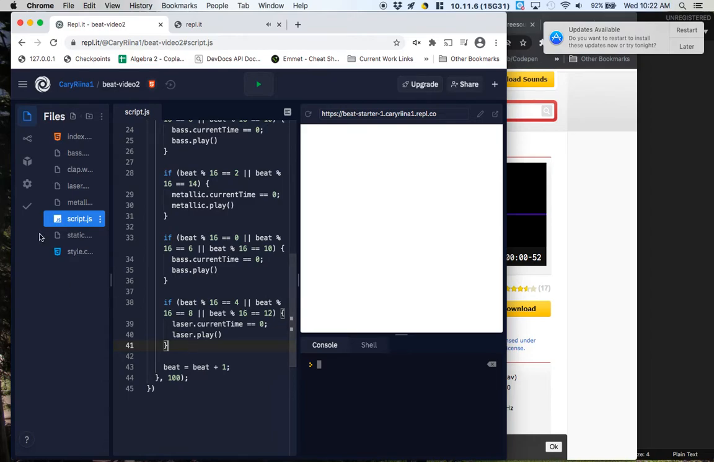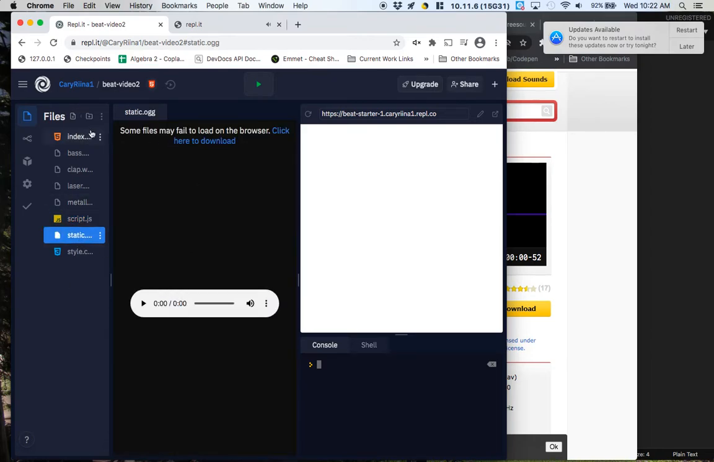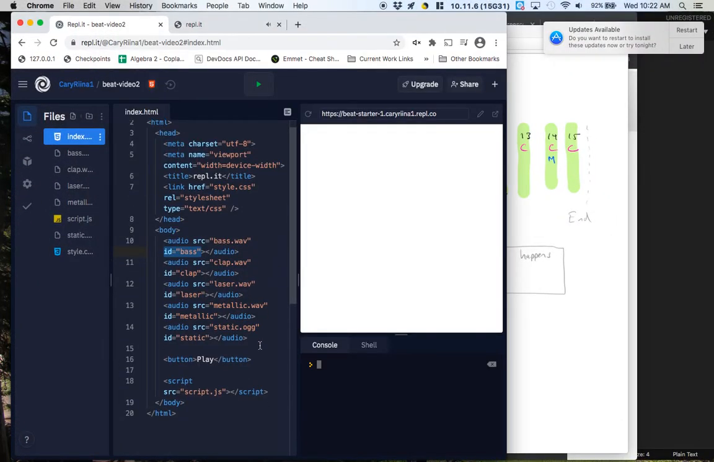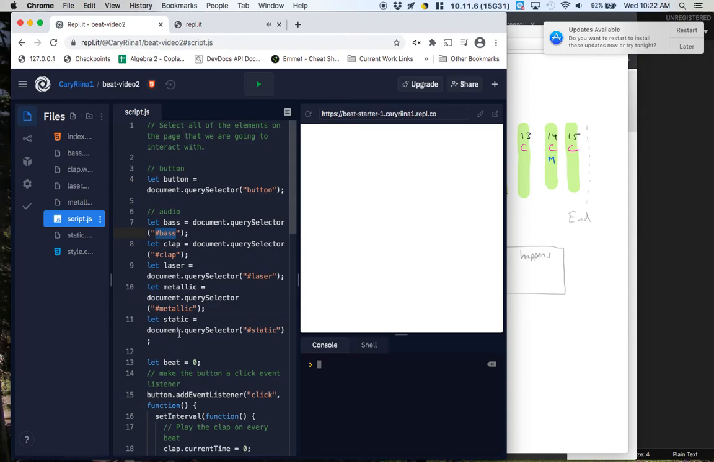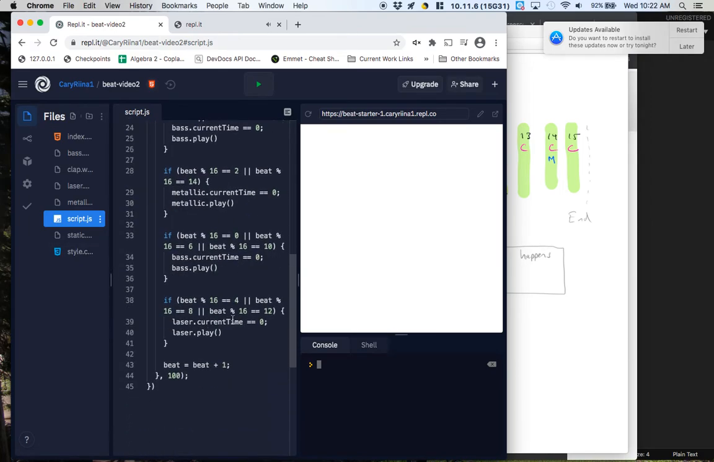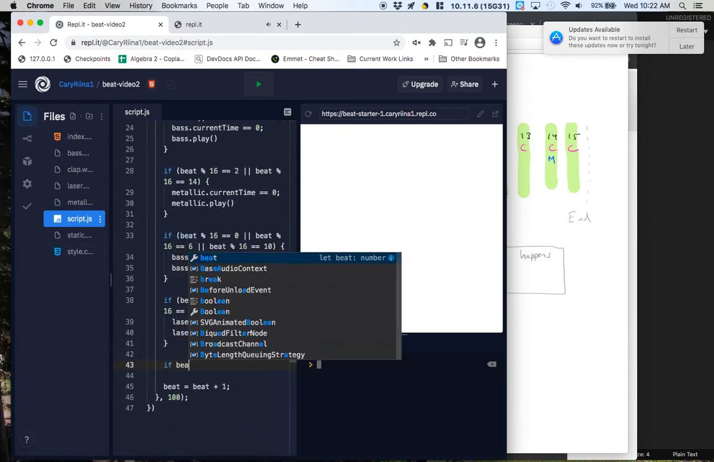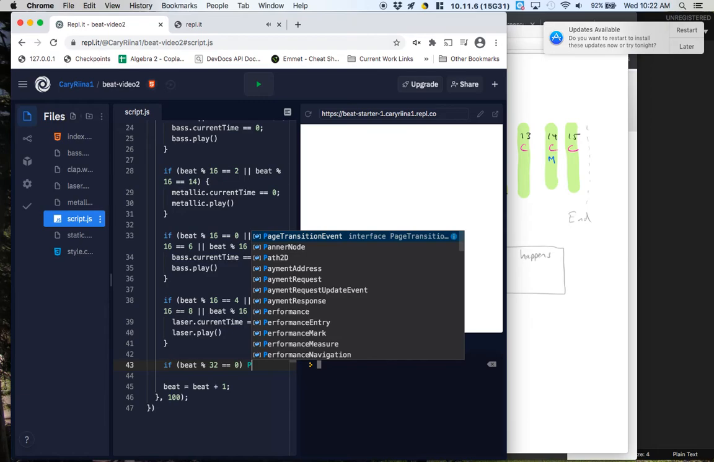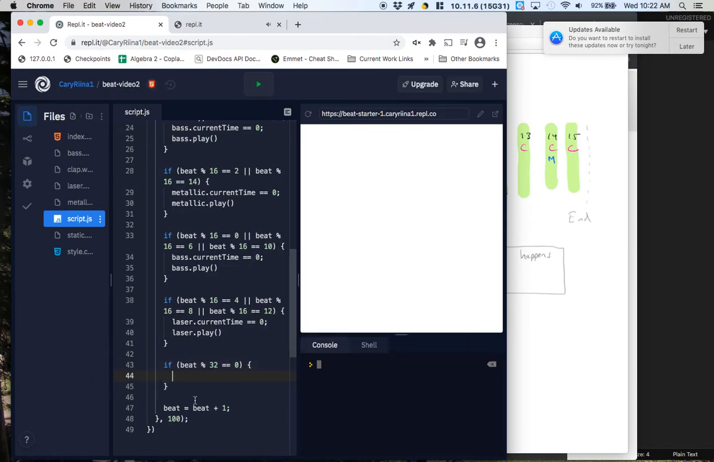All right, and then next up, we'll have the static.ogg sound, and that's supposed to play every 32 beats. So for this one, it's going to be every 2 measures, thinking about it musically. So then we'll say if the beat mod 32 is equal to 0, so it's every 32 beats, then we'll do a static dot play.